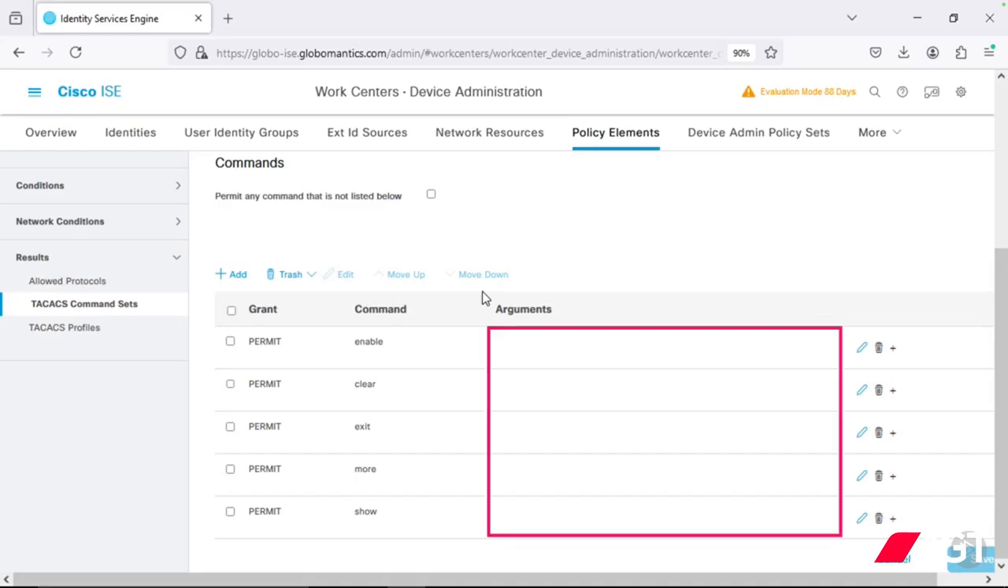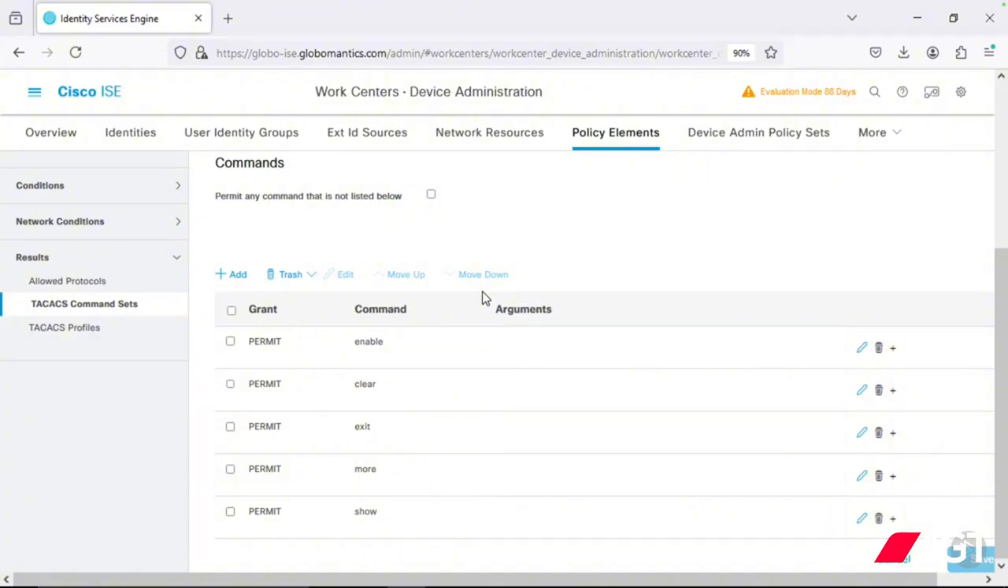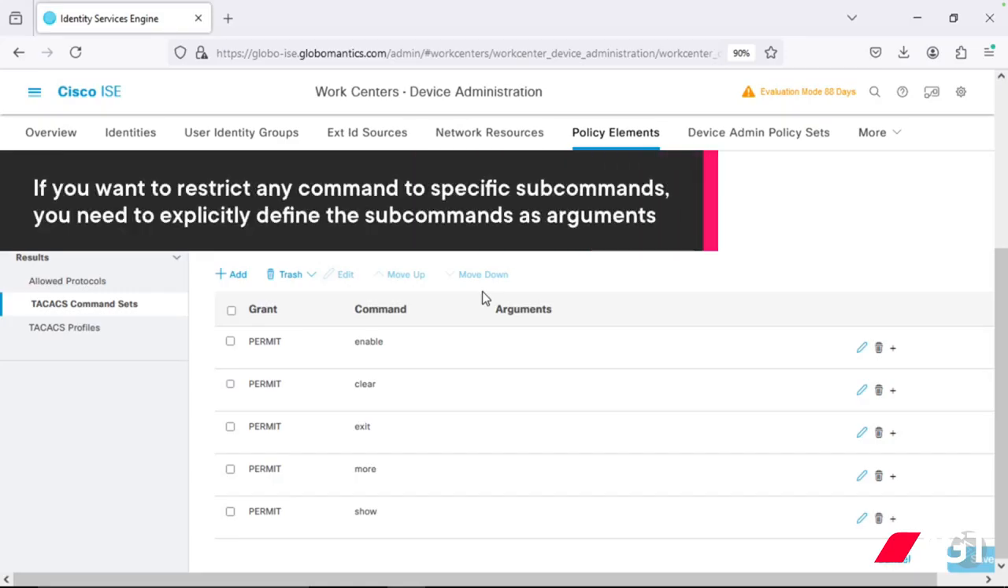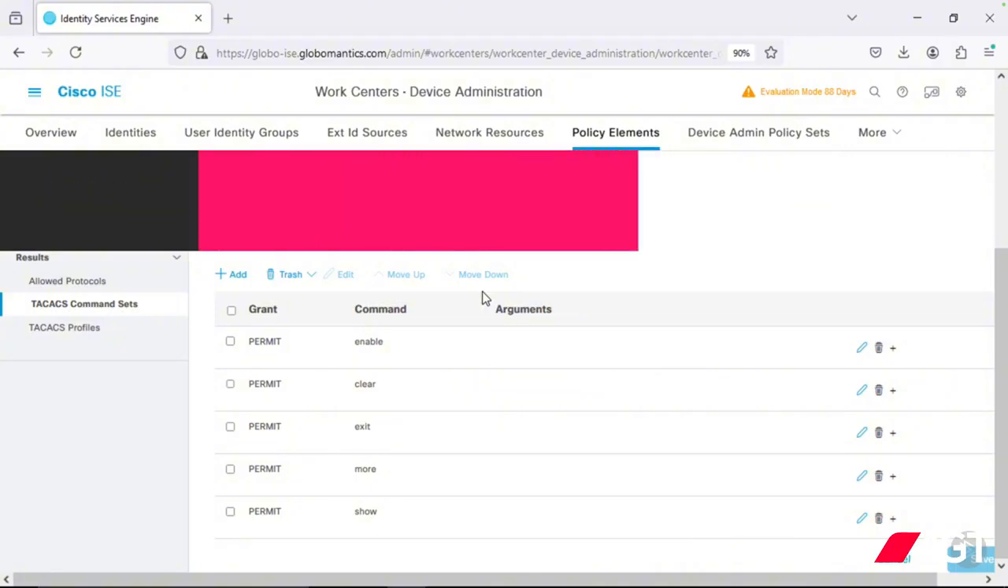And as you can see, I don't have any arguments defined for any of these commands, so that means that help desk operators will be able to use any subcommands. So for example, for the show command, they can do a show running config, they can show the IPsec SAs or IKE SAs, or any other sub show command. If you did want to lock this down, you will need to explicitly add the arguments for which subcommands you want to enable, and then if it's not explicitly defined here, they will not be able to enter those commands.